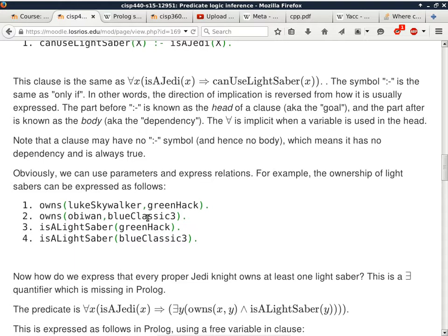Without any additional owns predicate, what about Luke Skywalker and blue classic 3? If it's not explicitly stated, it is not true. So that's the thing about predicate logic, or Prolog to be more specific: if it is not stated, if you cannot prove it is true, it is by default not true. It is by default false. But you also have to expressly state, like you have in 3 and 4, that those two things are lightsabers, otherwise they're just nothing. Exactly. The first two predicates are only expressing ownership.